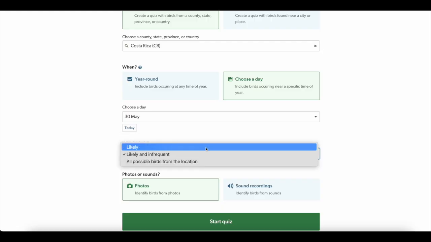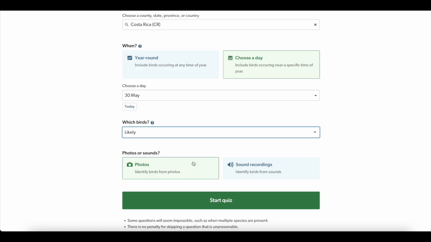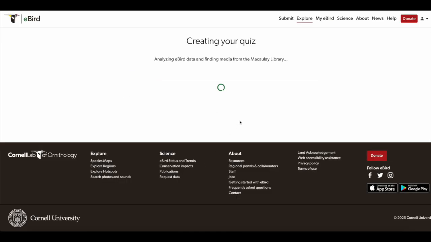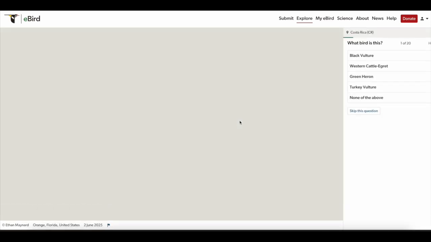We can also sort by just the most common birds, and then what type of quiz, if we want a sound ID quiz or a photo quiz. We'll go ahead and do a photo quiz, and then it's going to pull a whole list of photos that other people have submitted, and it's going to give you a whole list of 20 different birds, and you're going to try and figure out what they are.